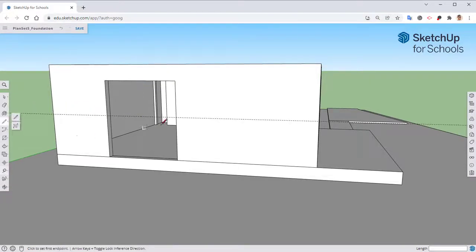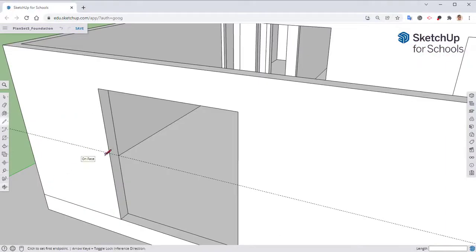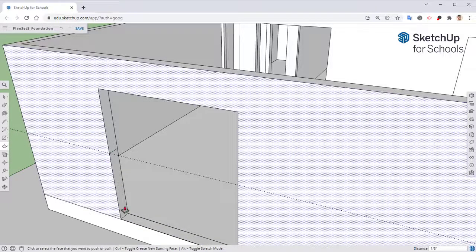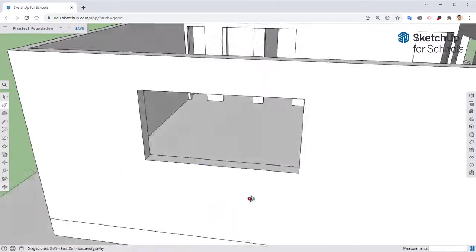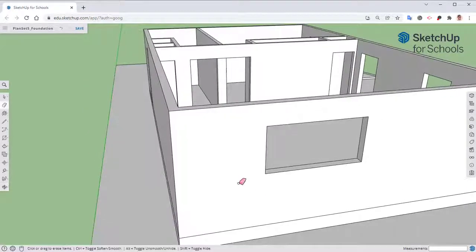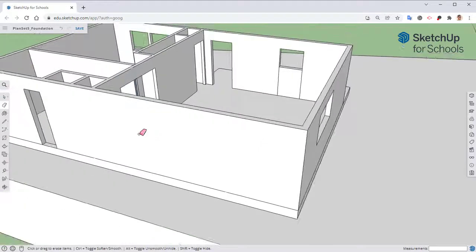There are no exact measurements for these windows. That's not part of this project. In our later projects using the Hearlihy plan set books, there are. So it just depends on the project and which plan set we're working on will depend on whether or not we have exact measurements for these doors and windows.